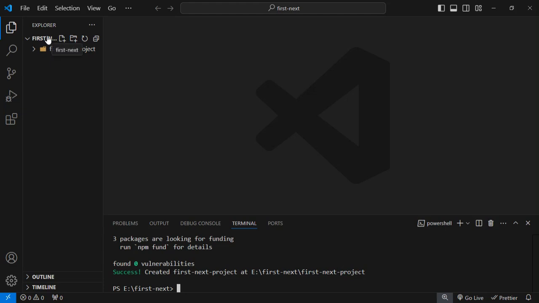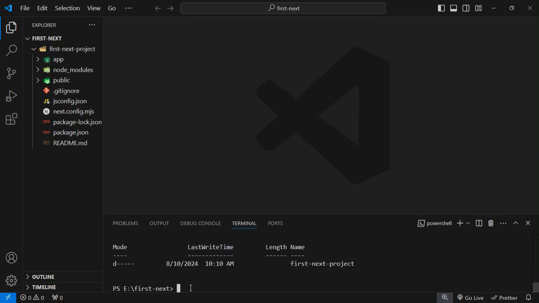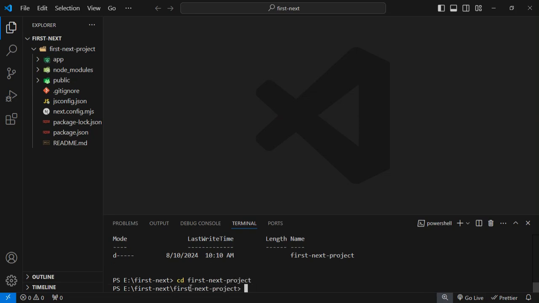next-project. In our first-next, we have that folder which is named as first-next-project, and here you can see all the folders are installed successfully. So I have to move inside that folder now, which is first-next-project. Here I am typing dir to check which directories we have in that folder. I am just typing cd first-next-project. Press enter, and I am going to clear the screen.